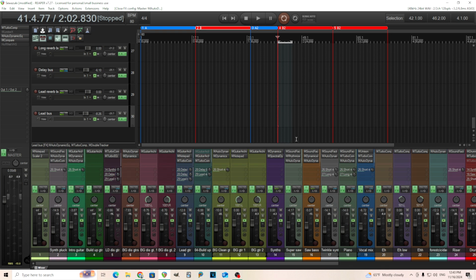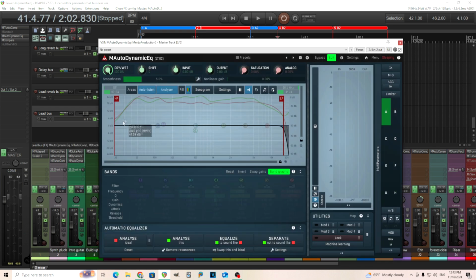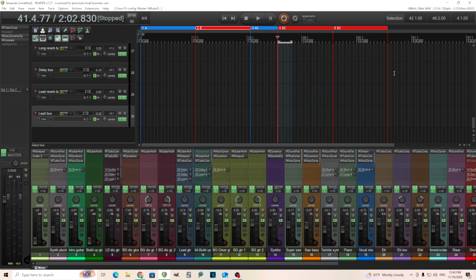So I use that, and I use these graphs here just so I can see, okay, something's wrong, but where is the problem? Oh, okay, maybe it's too many low mids or too many treble frequencies, etc. So that's what I did.